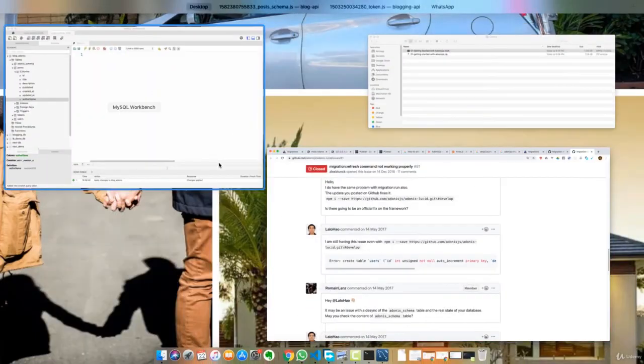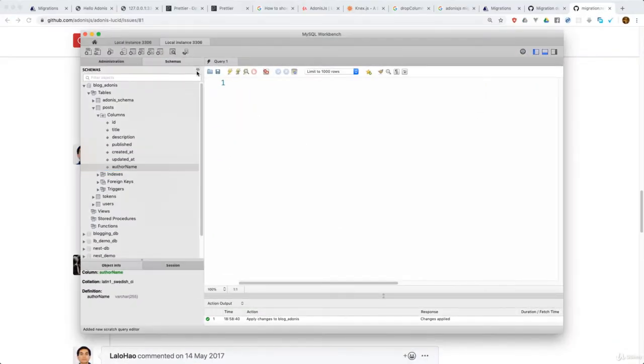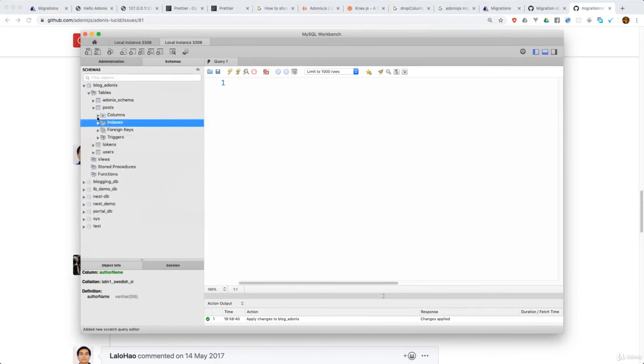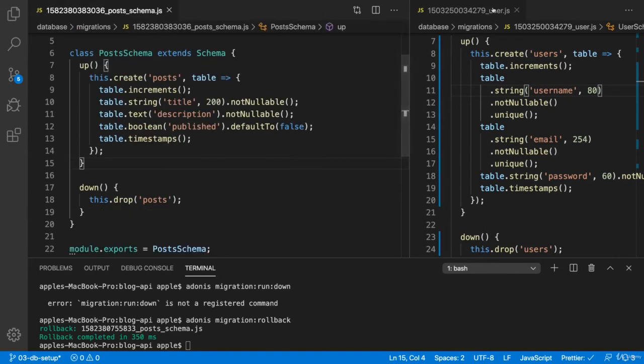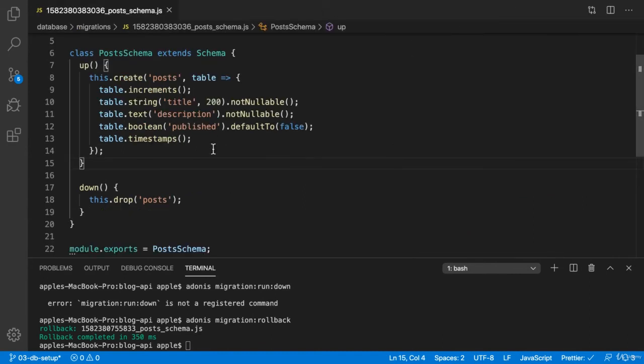Rollback completed. I think it has deleted the author name. Yep, you can see that we don't have author name. So in this way you can use the rollback. If you wanna alter the table, you can also do that. You can change from publish, let's say that.